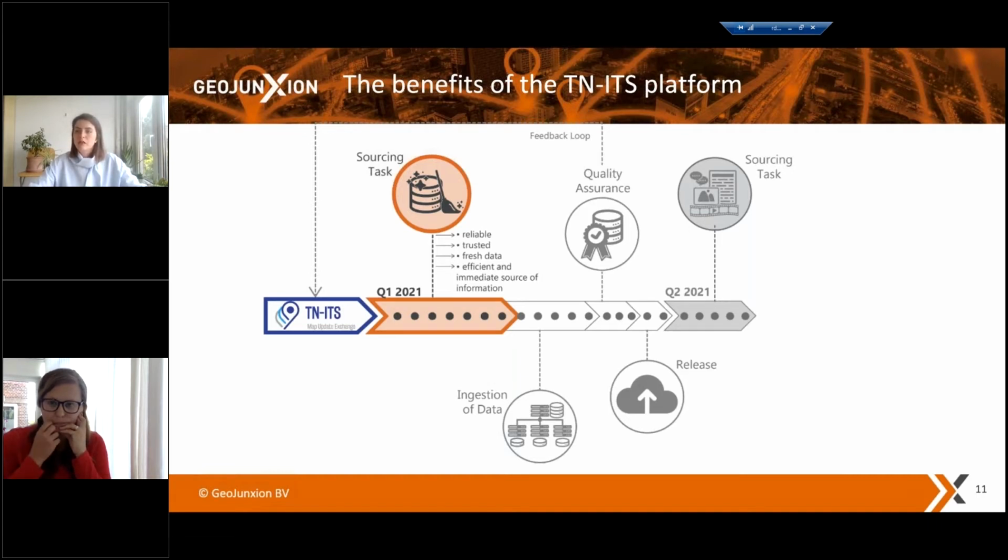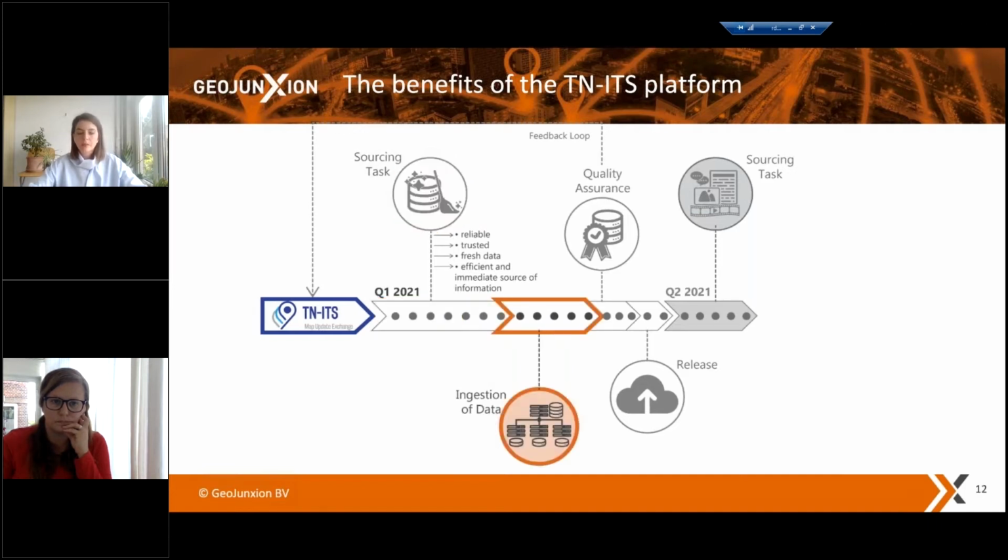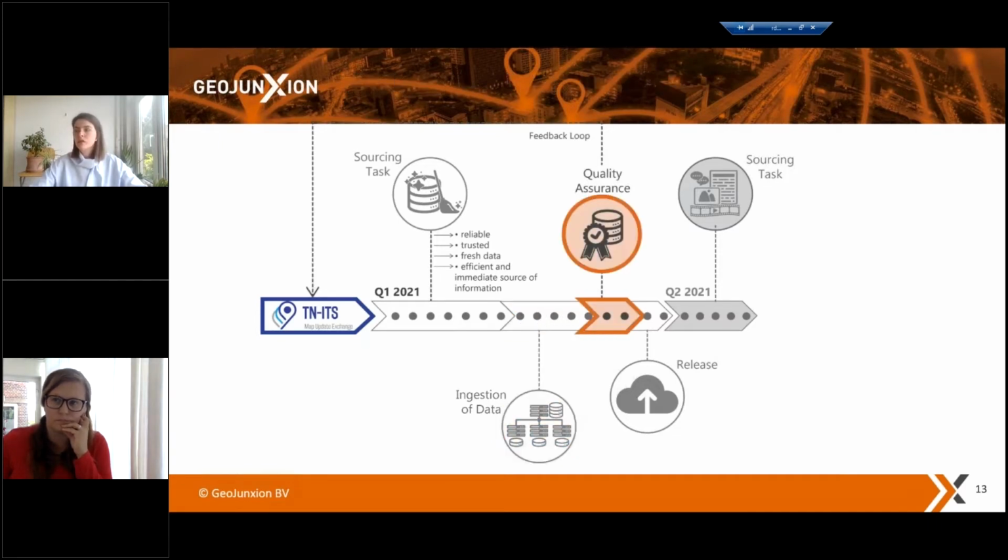So after our sourcing task that is maybe limited by half, we don't need anymore to create the data itself, but we only need to ingest it, which means that we don't need to do any manual producing of the data, but instead just use automated processes to ingest the data into our product. We can use it directly. Of course, as always, we require a quality assurance of the data because, of course, there can be mistakes.